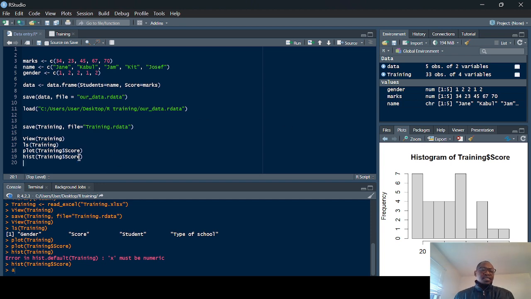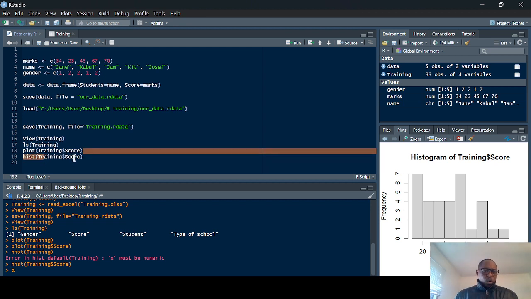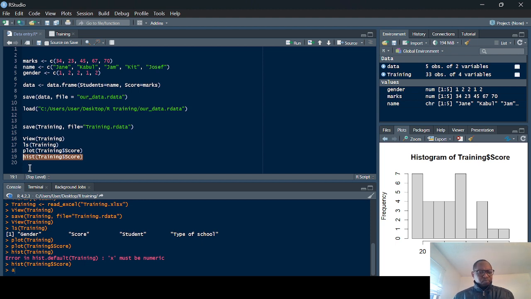But still we have variables, and this histogram gives the whole score without specifying which is for, let's say, male, which is for female, which is for private student, which is for public student, as our variables. We can use this code again, but it specifies something.